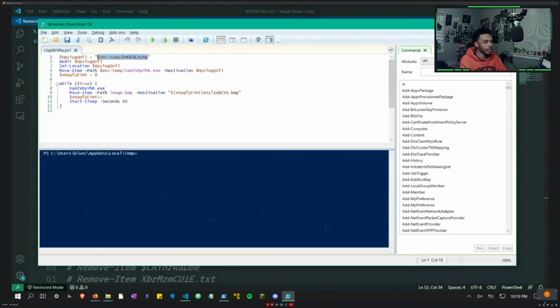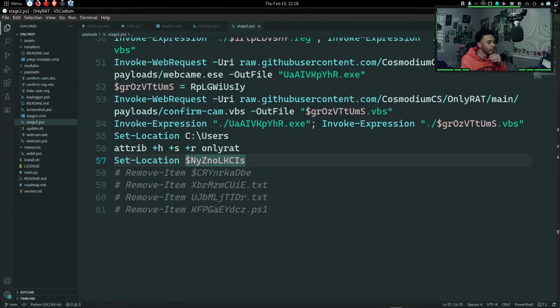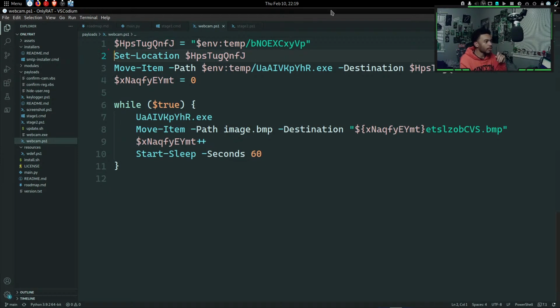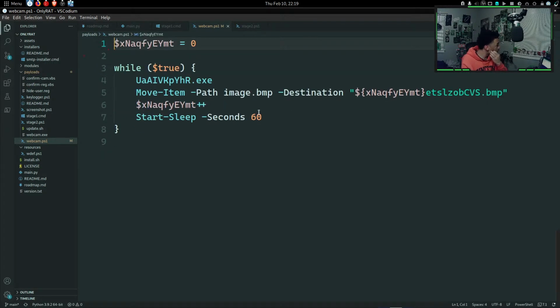Okay, so now what we need to do is actually go onto our Windows computer here, go onto this, and then we need to reformat our webcam.ps1. So this is already in this directory because our installer makes it for us. So we don't actually need to move any of this, right? Because we are already in this working directory. So all we need to do is run the exe file and then move that.